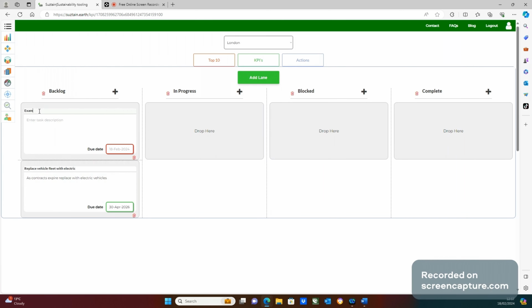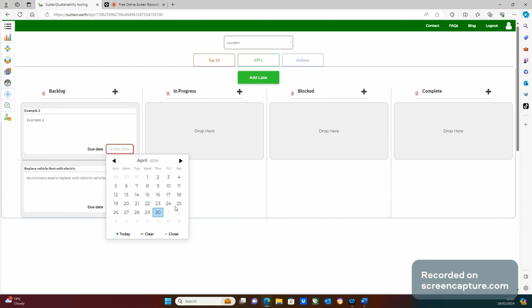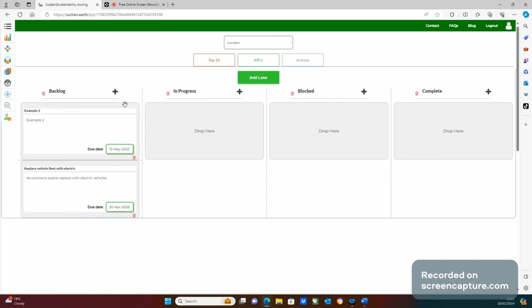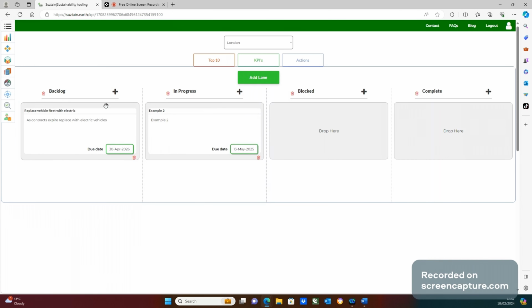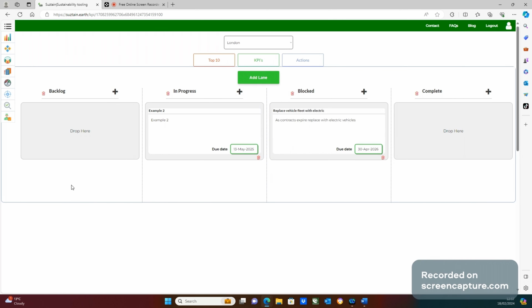Let's create a second example task with a target date that might be slightly earlier. Once you have these created, you can drag them from column to column depending on the status of that project. The idea of a Kanban board is simply to get from the left to the right of the board as quickly as possible. If you go past your target date here, this box will go red.